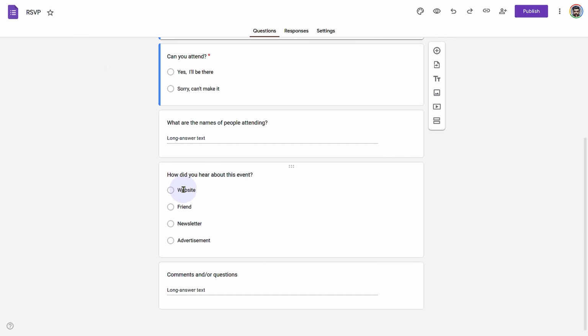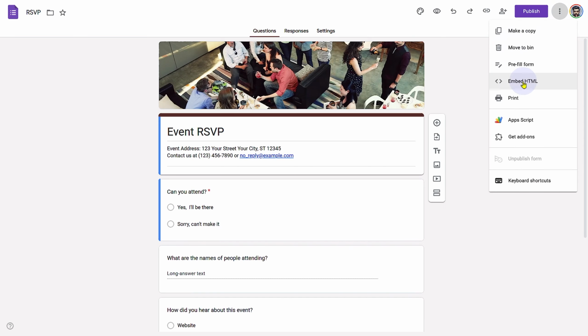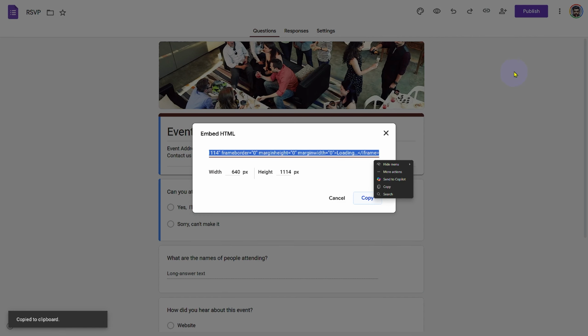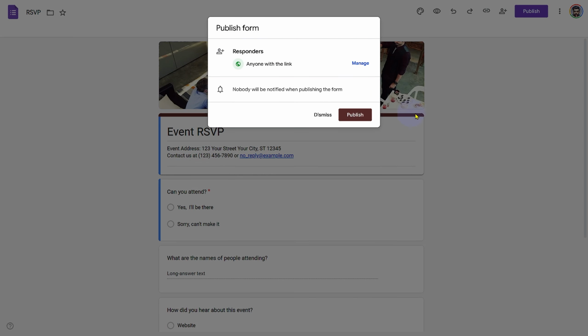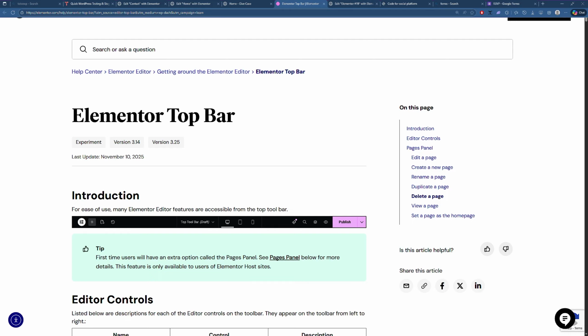I'm going to be just copying this for saving the time. So let's just click on more, and you can see we have an HTML embed option. You can easily copy this. Make sure that it is published, or else it is going to be showing up a published error. So yeah, now let's just go back to our editing section.